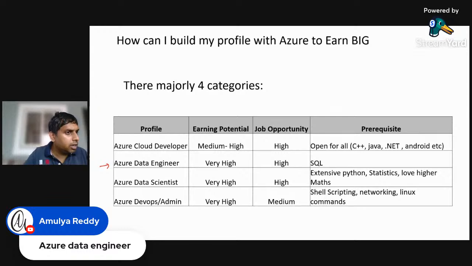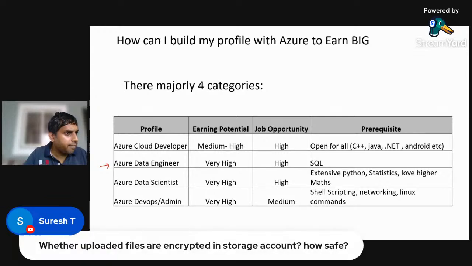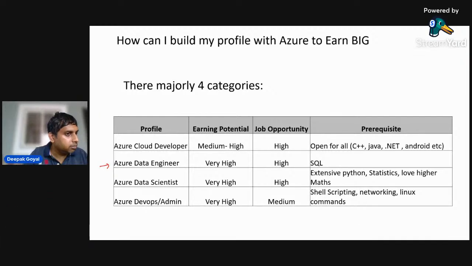Suresh is asking whether uploaded files are encrypted in a storage account, and how safe they are. Yes, I haven't talked about it. Remind me in the next session, I'll talk about this encryption thing. Okay, it is encrypted for sure.